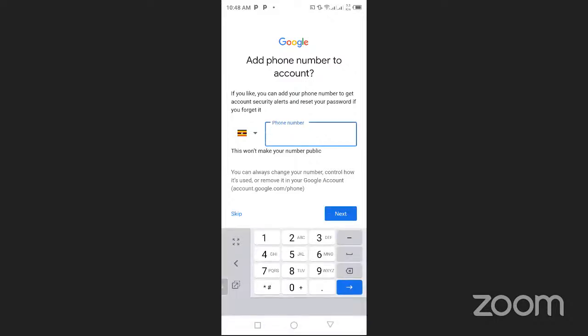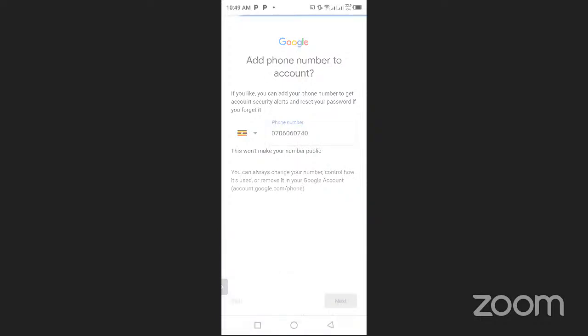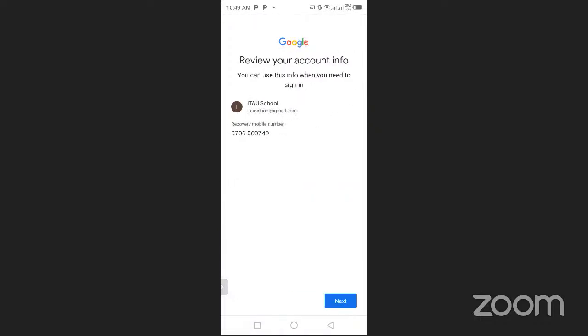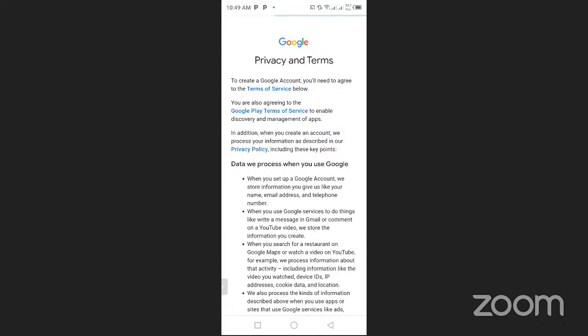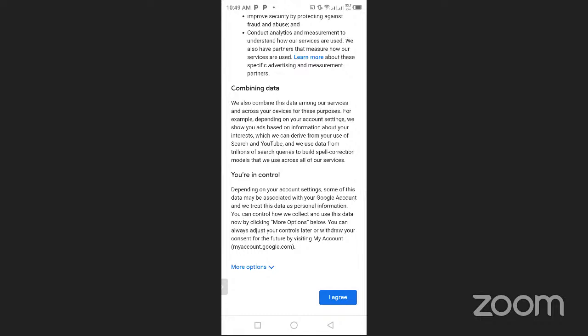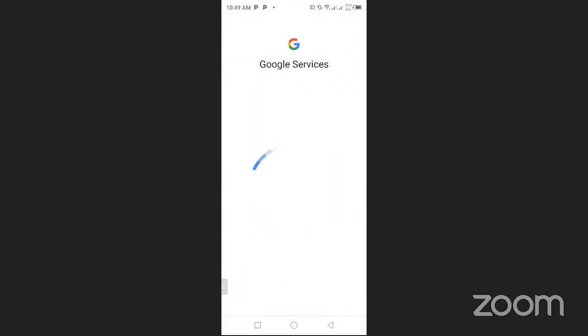So you need to put a phone number here, which is going to be 0706060740. You need to put a phone number, and then I say next. So you can see on the phone, I'm almost through with the same process. Let me just proceed. Whatever Mr. Mukisa has been showing us on the computer, you should be able to do it also on your phone.